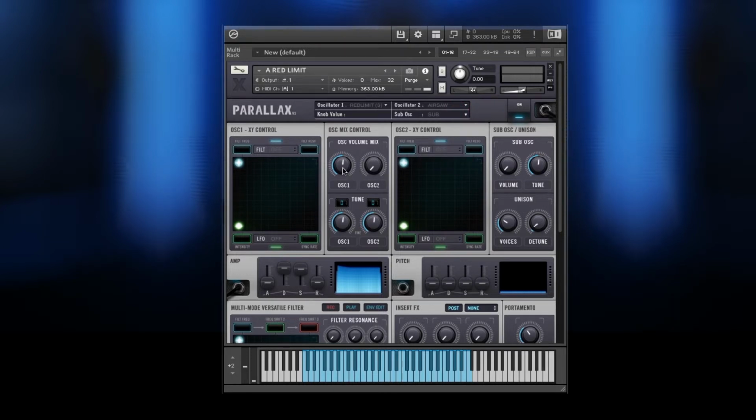Each oscillator is controlled by its corresponding volume in the oscillator mix control and the sub-oscillator control sections. Oscillator 1 and Oscillator 2 have both coarse and fine tuning. The coarse tuning is controlled by dragging the mouse up and down to increase or decrease the tuning in semitones, and the fine tuning is much more precise.